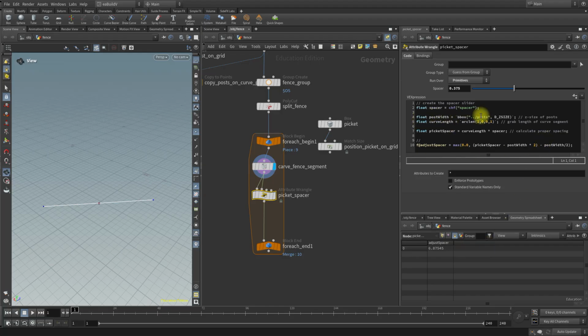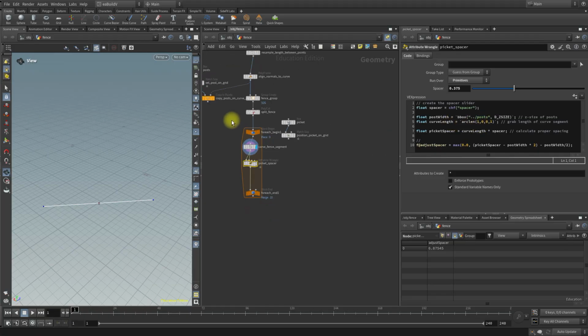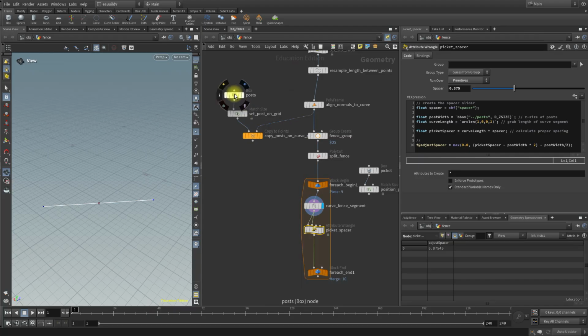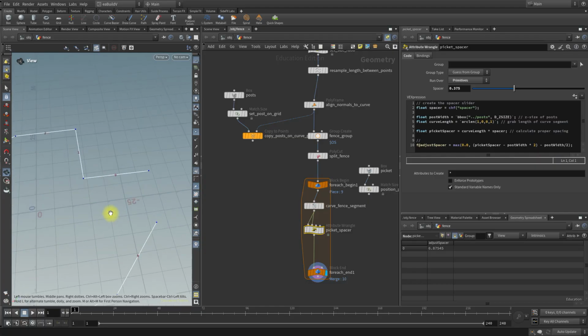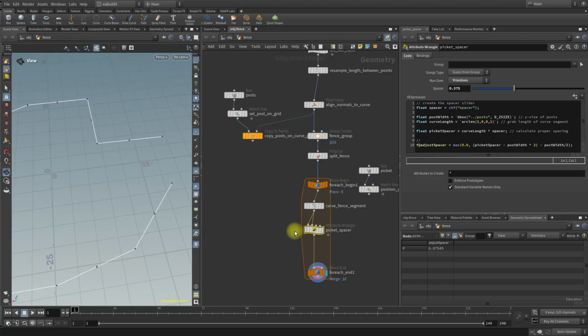The next one, we need to grab the width of the posts. So again, the post that we have in here, we need to grab the Z size of the post. So this is going to be with this particular variable, the post width. And we also need the curve length. So remember, each one of our curves has a different length. You can see here between 0, 1, 2, they're all slightly different. So as we iterate, we need to grab each one of those lengths per iteration.